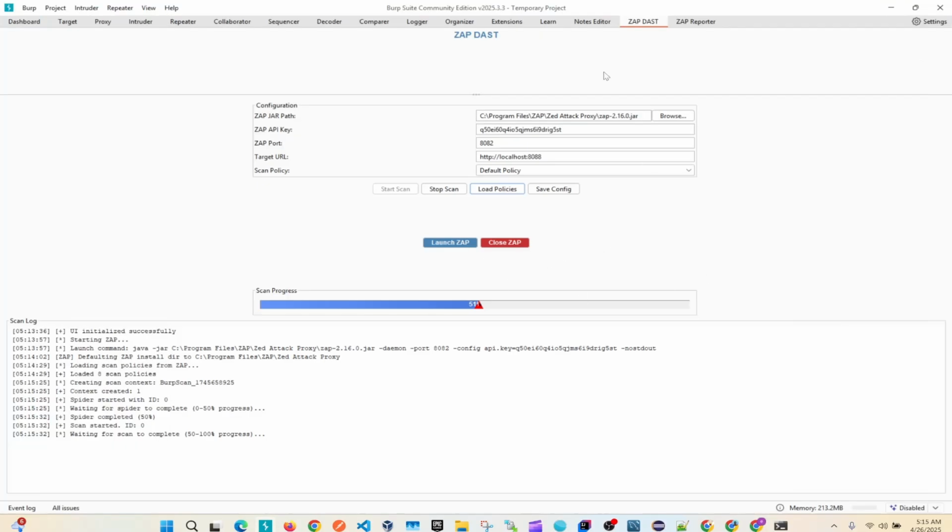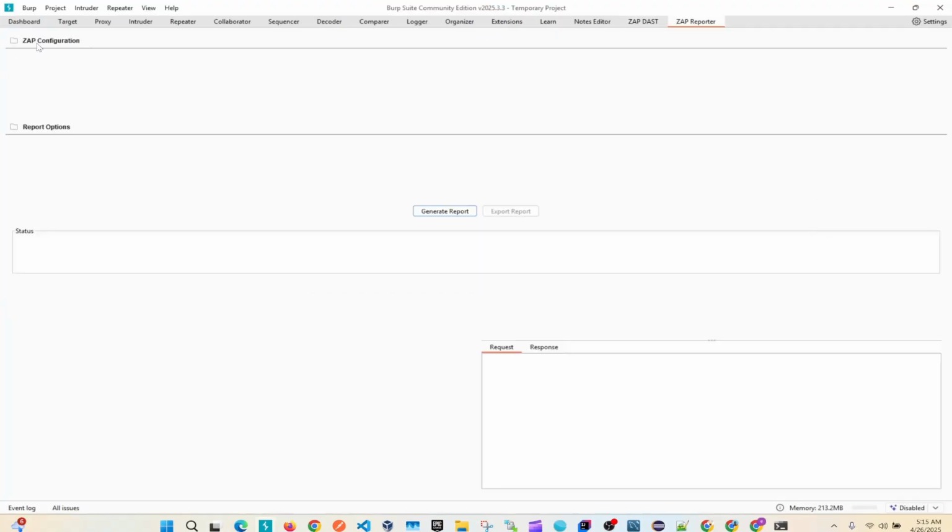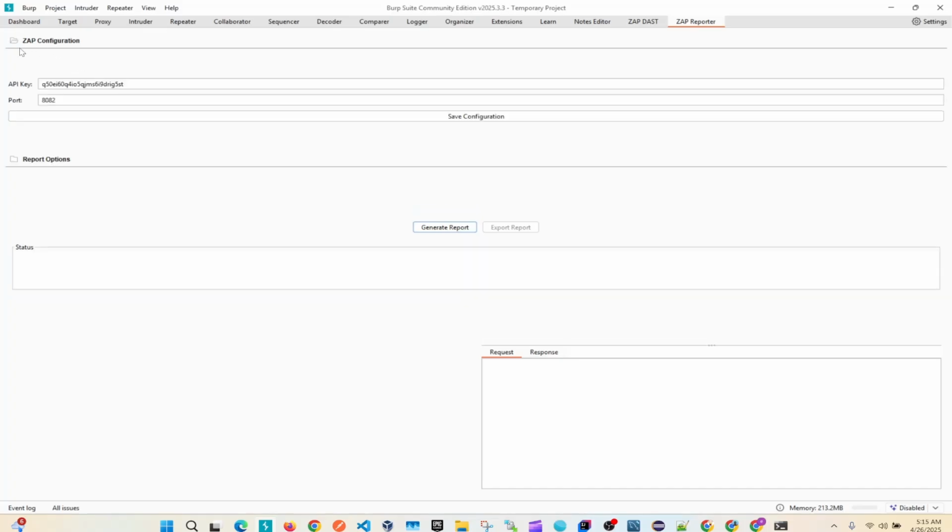While this is scanning, let's take a look at the UI of the ZAP reporter. The ZAP reporter has the same thing. You need to expand this and put the API key the first time you upload the extension. But the good thing is, even if you remove the extension and add it back in, it will remember this API key. You can also open up ZAP again and generate a new API key if you want to.